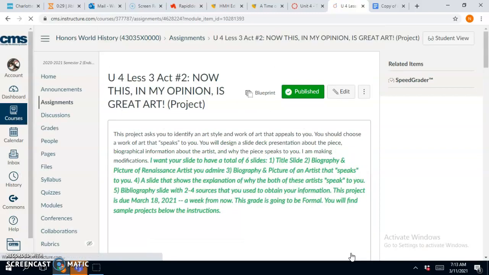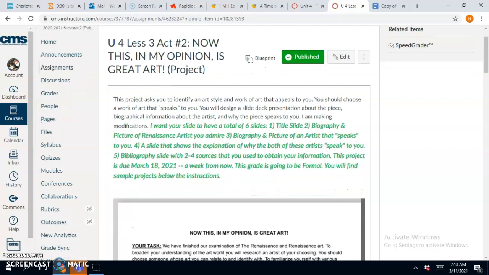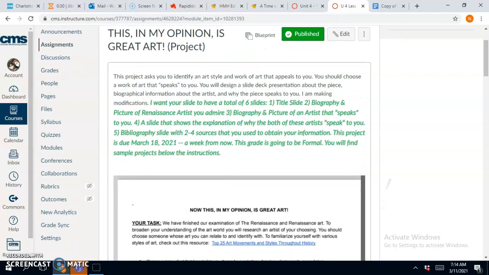Next, after you have done that, your task here is telling you about the project. This project will count. This is your first big assignment for quarter 4. You will be identifying an art style and work of art that appeals to you. You will choose a work of art that speaks to you. You will design a slide deck presentation about the piece, which is basically a Google slide again, just like you did with the Holy Land presentation. But you got to talk about the piece and some biographical information about the artist and why the piece speaks to you.